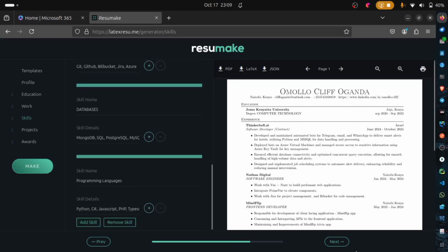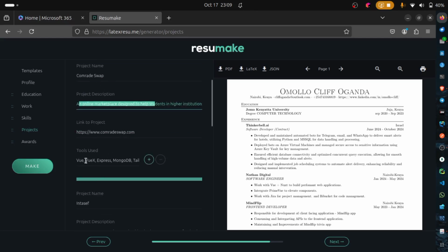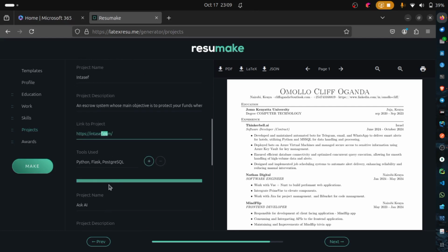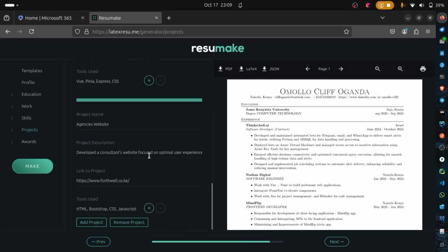Then go next. Now we have your projects. If you have projects you've worked on which are hosted online, just name them there: the project name, a brief description of the project, the link to the project, and the tools used. Then another project name, the description, the link, the tools used, and everything. Another project, that's how you do it. Just click on add project until you are done with adding your projects. But remember, you should ensure that it's one page if that's what is recommended.